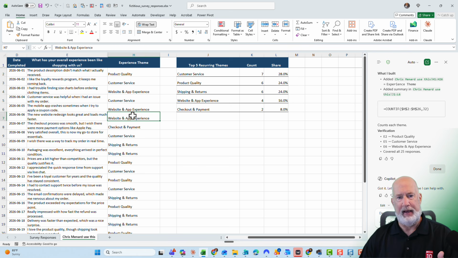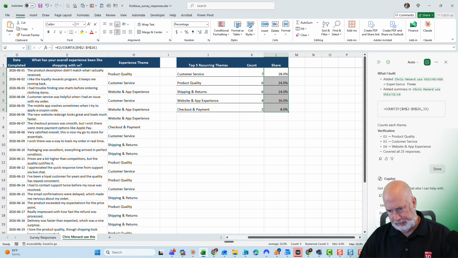Website and app. So then over here, I said, give me the top 5. And using the count if function, customer service, it's counting the data that it put over in column H. I'm going to give this a thumbs up. It even came in here. Let's make sure these equal 100%. They do, and there's still a formula in here. So if something was to change, the percentages would get updated.